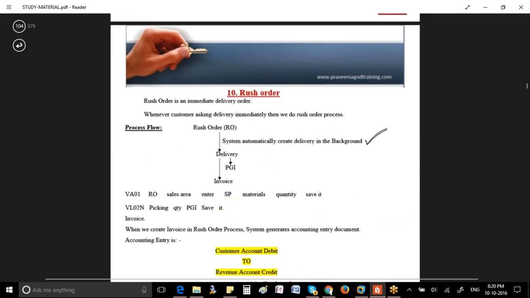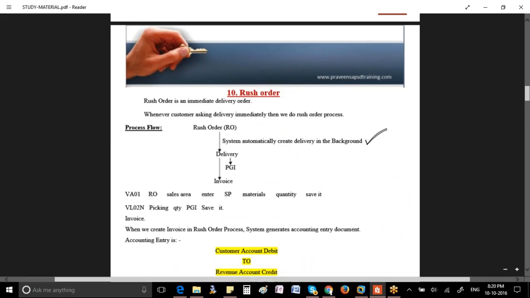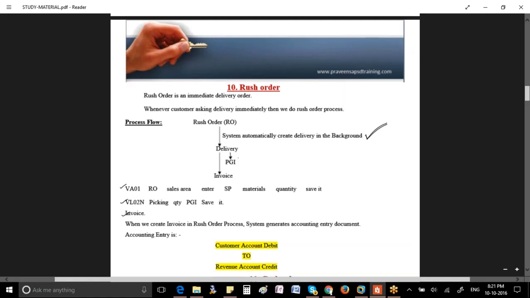But rush order is a little different from cash sale. Rush order is an immediate delivery. That means sometimes your customer is asking for immediate delivery, so you create a rush order, a standard process, but the delivery is created automatically and immediately. Why? Because you want to deliver the product immediately. For rush order, you do delivery, PGA and invoice. So you can see the process: you create an order, then you do a delivery, and then you create the invoice. This is the flow of cash sales and rush order.